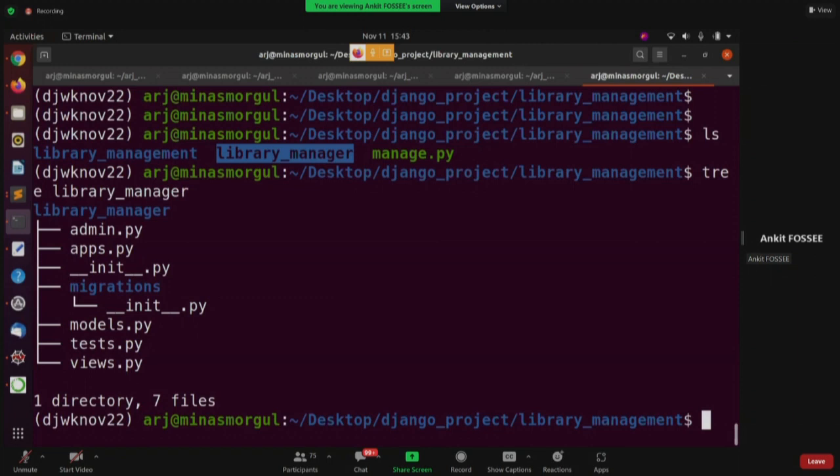What does the app folder contain? It again contains multiple files that have automatically been created and I'll tell you what they are. There's an admin.py file. So the admin file corresponds to an admin dashboard interface that you get from Django. I'll show you what that is later on, but just remember there's a default admin dashboard interface that you get with Django.